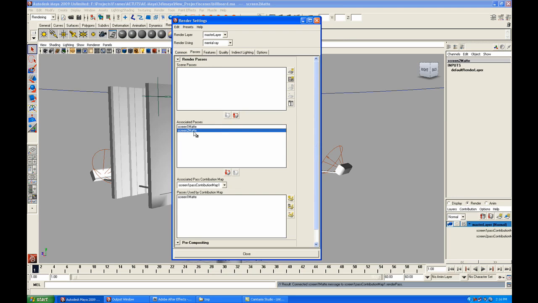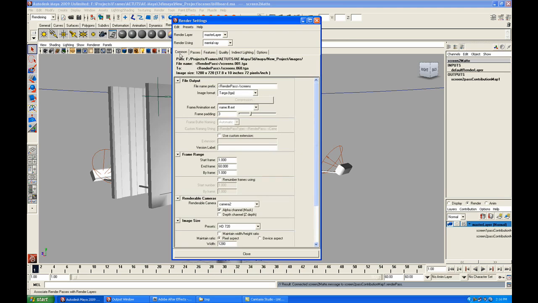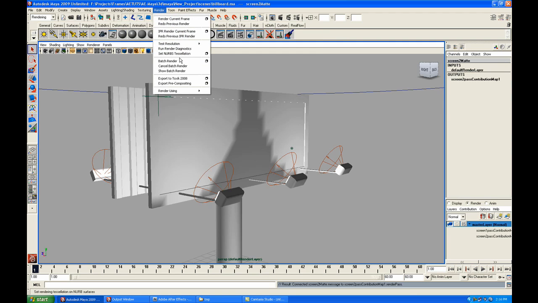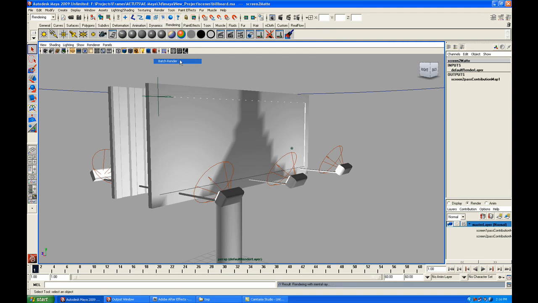Then click on the next pass, and select that contribution map, screen 2 pass contribution map, and say add. Done. So now we have these two associated, and the path is set. Close, we are ready to go, and just hit render. I'll just be back once this comes in.